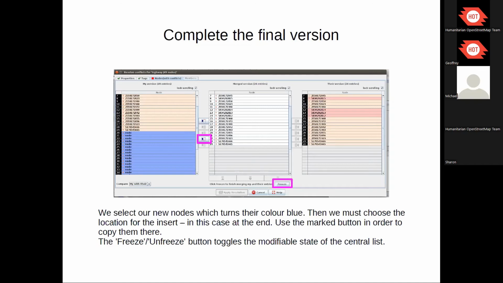We might also select one of those nodes, and then 2 more buttons become active, where you can copy those nodes either immediately before or after a selected position. So you have full control over how you can compose a new version from these 2 worlds: the current version here from the OpenStreetMap database, and the one which is locally here in your editor.